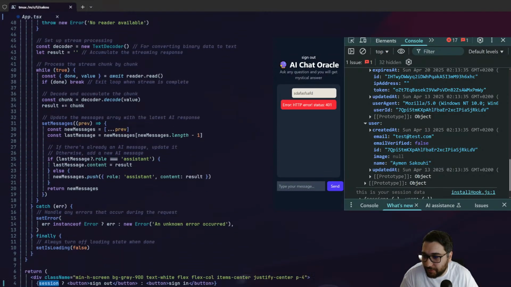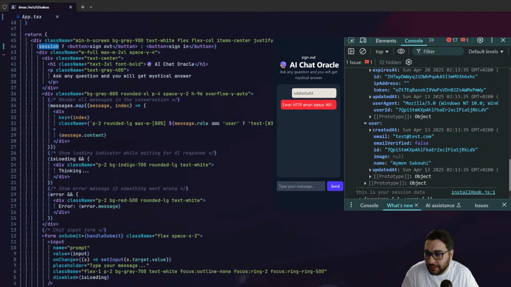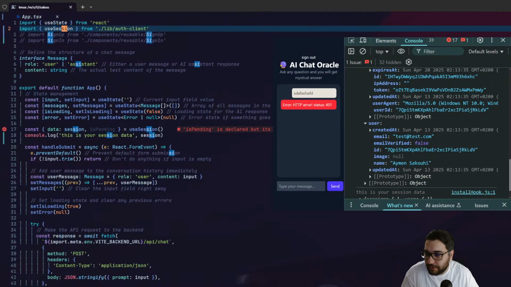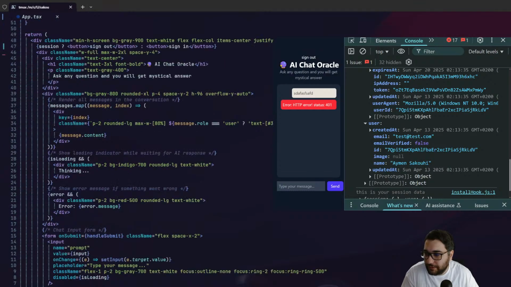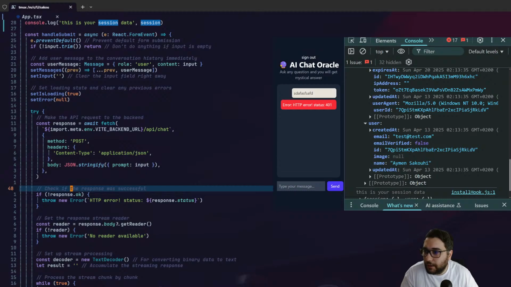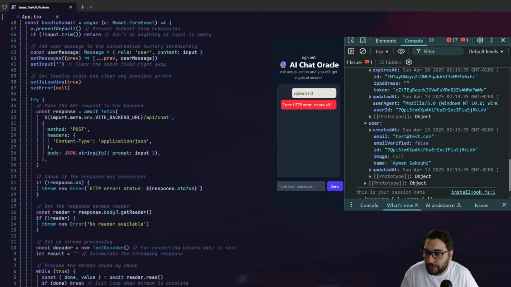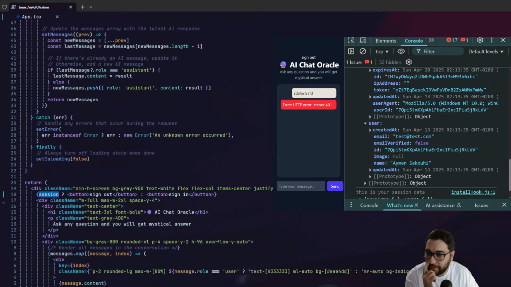I'll just go and put the sign out function here as well. So on the button, where is the sign out part? Sign out. Yes, here you go. Line 48. Oh yeah, I forgot that I'm using Vim. It's not line 48, it's 48 from the top. Okay, so sign out here.